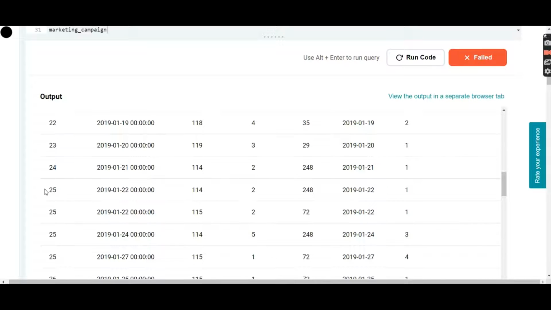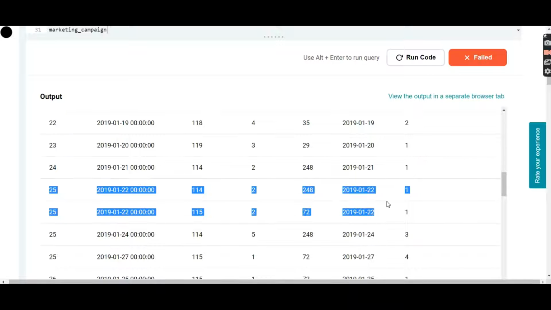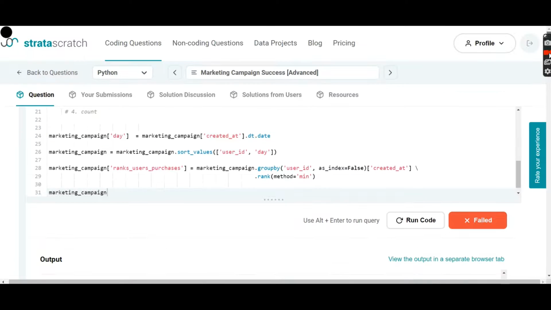For example, 25 here, we can see that they purchased on the 22nd, we assign them 1, 1, because on the same day, like the equation said, it doesn't count. So that's why we're doing that, which is quite cool.